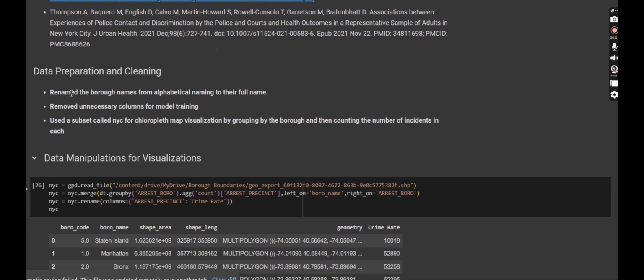So for data preparation and cleaning, we renamed the borough names from single letters into their full names, because the original dataset had just letters for the borough names, like Manhattan was just M, which we thought might be less confusing with the full names. We removed unnecessary columns for the model training to make it faster.